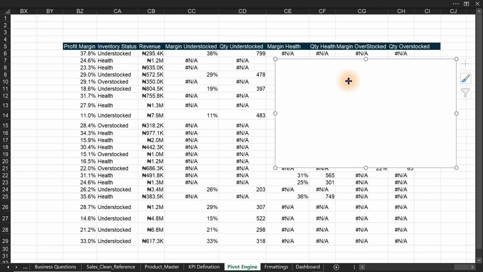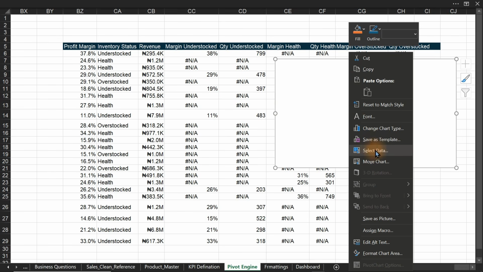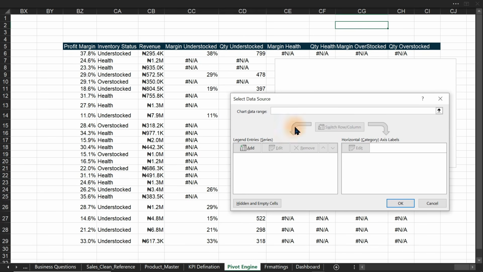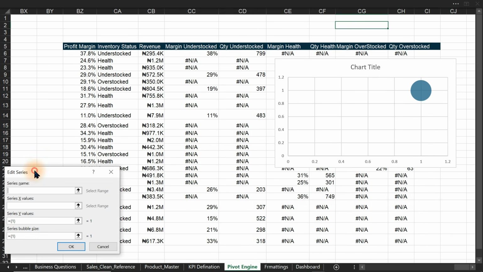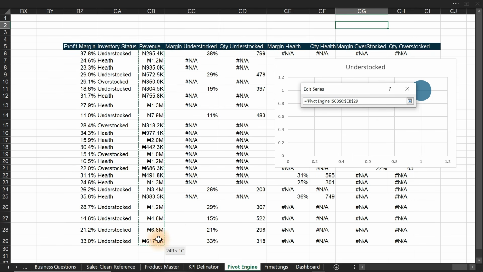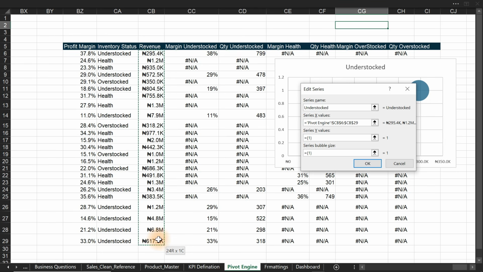Now, right click over here, then go over to where it says Select Data. Once you have done that, you have to click on Add. Then from Add here, we have to name it. So you have to name it what is going to be on your legend. You're going to be starting from Understocked right in here. So name the series to be Understocked. It's very important. Then this particular x-axis here, we have to go straight up to this particular part, which is this particular revenue, and fill it up with our revenue.